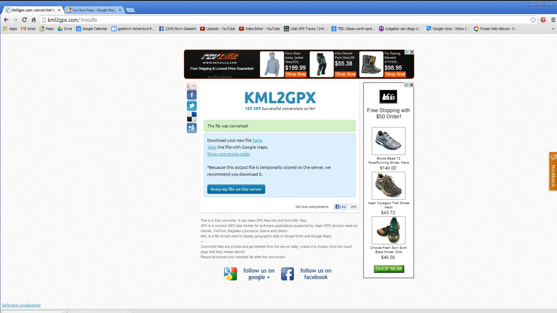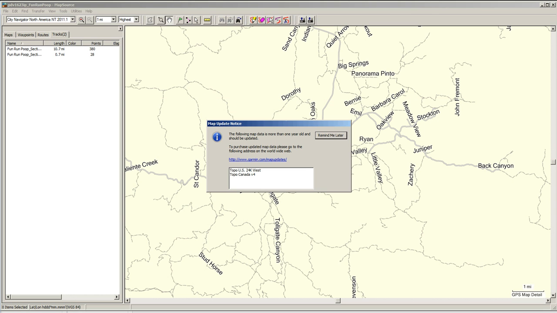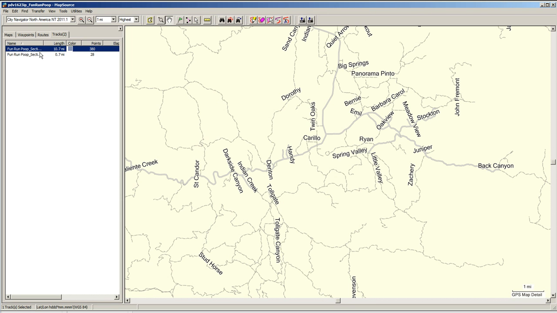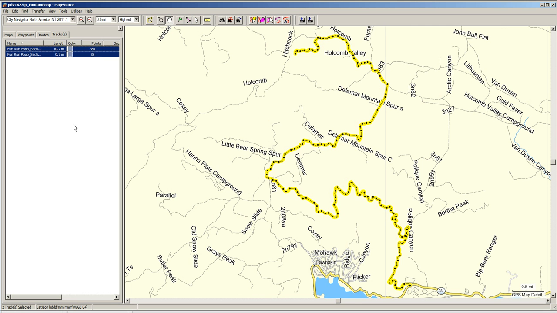And, oops, did it go? Yeah, there it is. Sorry, I'm having trouble with the Windows things. Remind me later. And here are the two different track logs we just created here in Map Source. Show on map. Look at that.